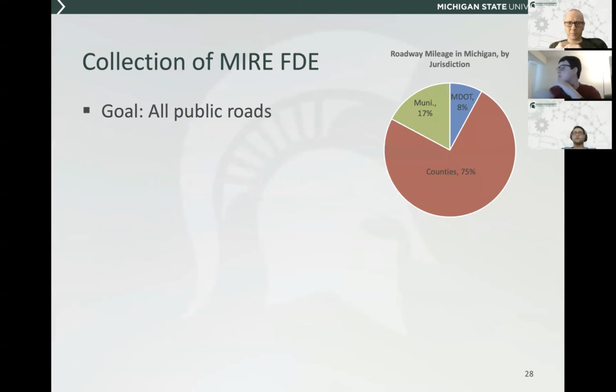And then for the Model Inventory of Roadway Elements, the goal here ultimately was to capture all public roads. Historically, as you can probably guess, which types of roadways would we have the best data for, or the most comprehensive data, I guess is the way I should phrase that? Freeways, highways, I guess. Yeah, so freeways would be one example. And if I was thinking just in terms of which agencies would have the most robust or comprehensive data? Probably MDOT.